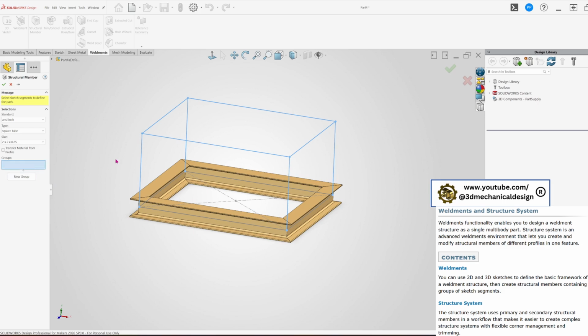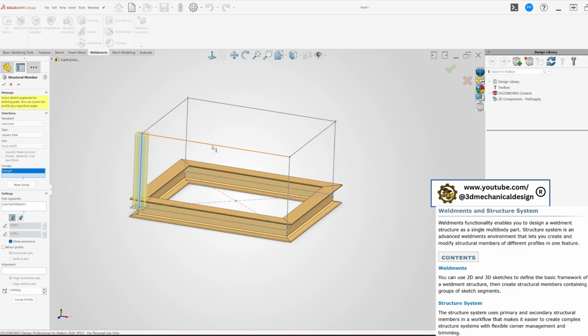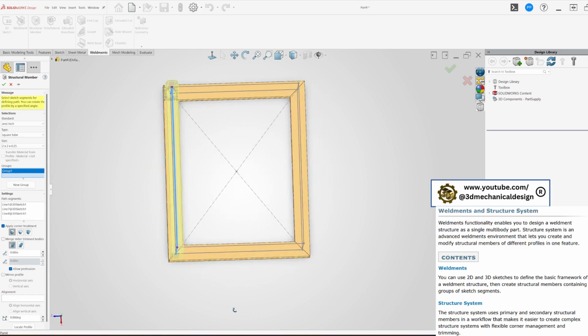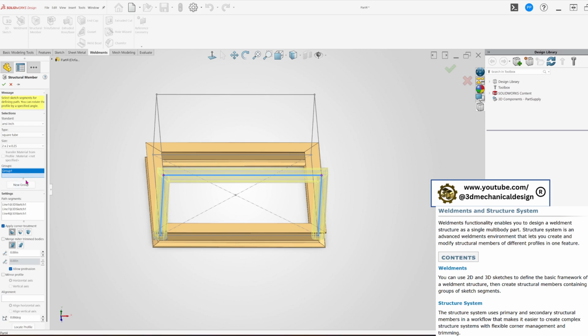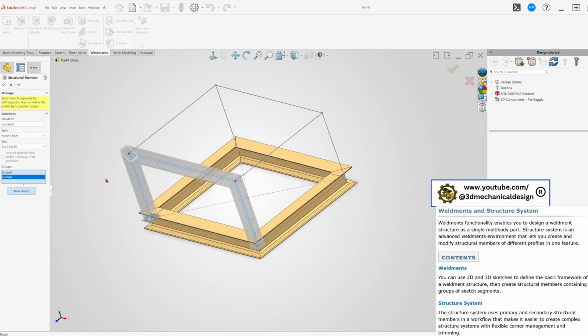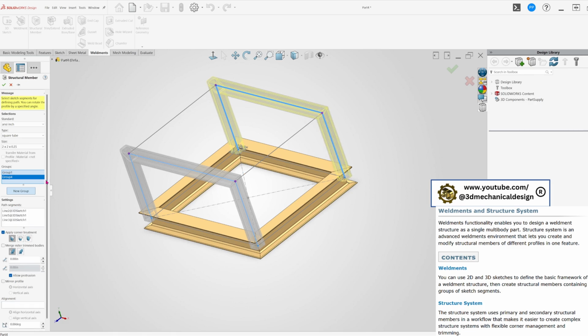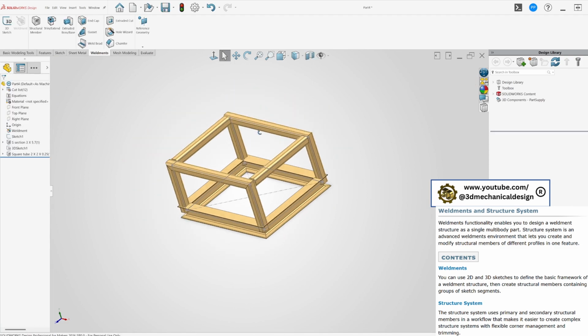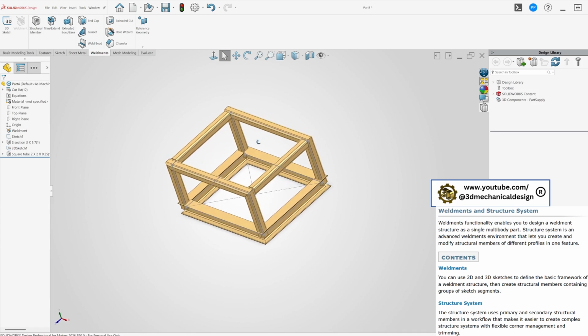Now, enable groups to organize the structural elements. For the first group, select the first 3 front lines. Create the second group and select the next 3 lines. Finally, add a third group and select the remaining 2 lines. Click OK, and you'll see we've generated a new frame structure built directly from our base model.